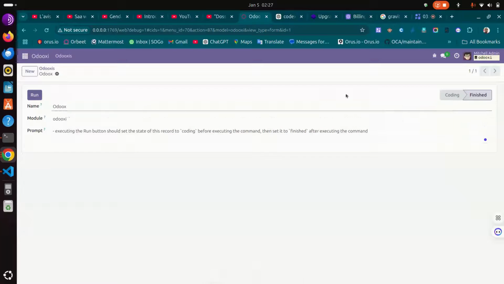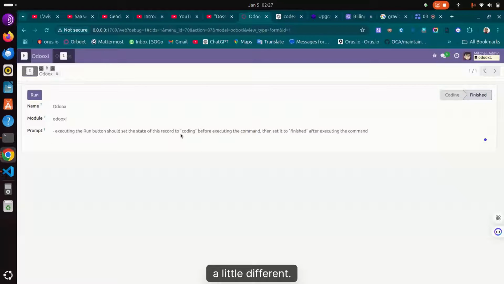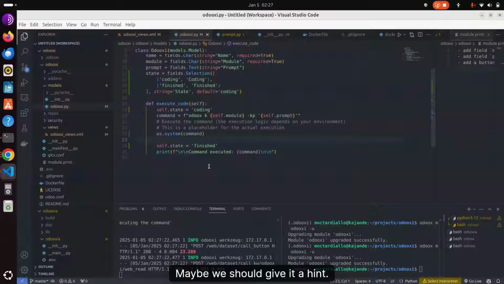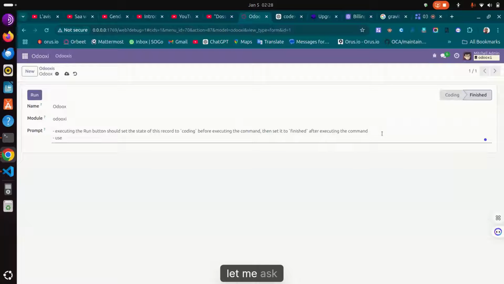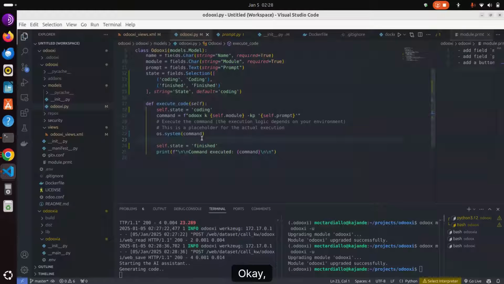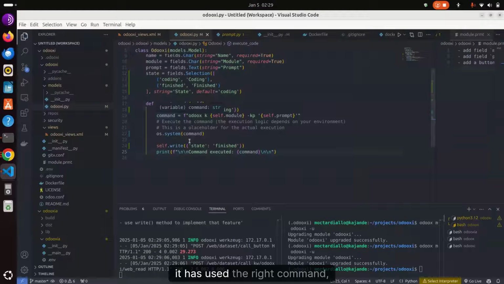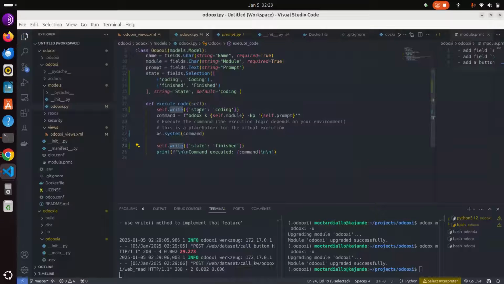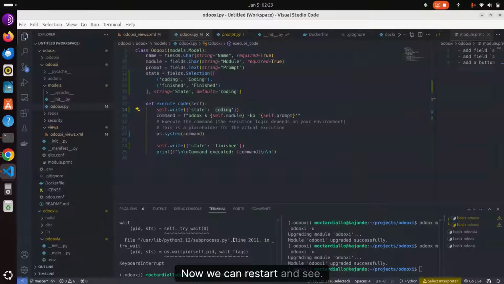Let's try again, maybe we should give it a hint. Let me ask it to use the right method to implement that feature. Execute, and the assistant starts generating code. Keep an eye here and see. Okay, it has used the right command, right? The right method. Now we can restart and see.